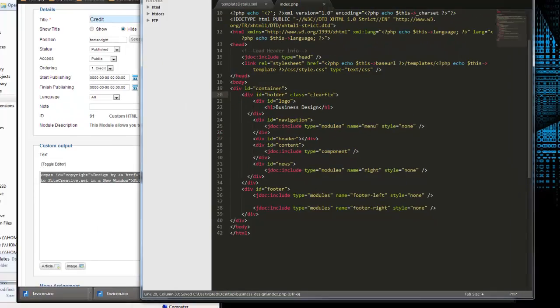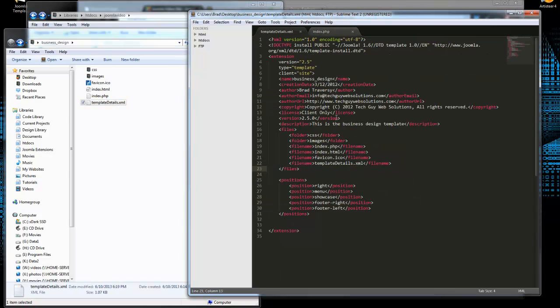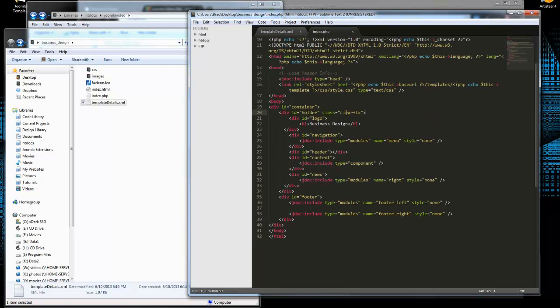Now it seems like we have everything done we need. We have our CSS, images. Let's just check the XML file and make sure we have everything. Favicon, XML, PHP. Alright, so that looks good. We have our positions here. Oh, the showcase, that's what we forgot to do.